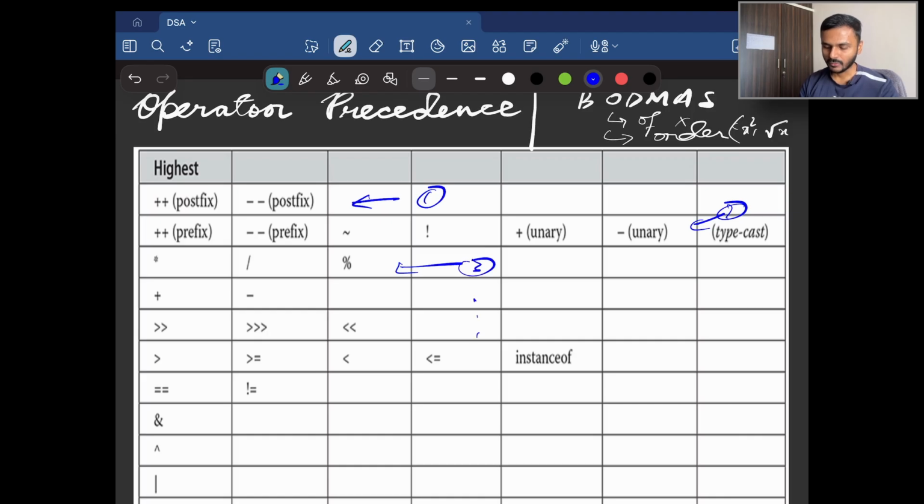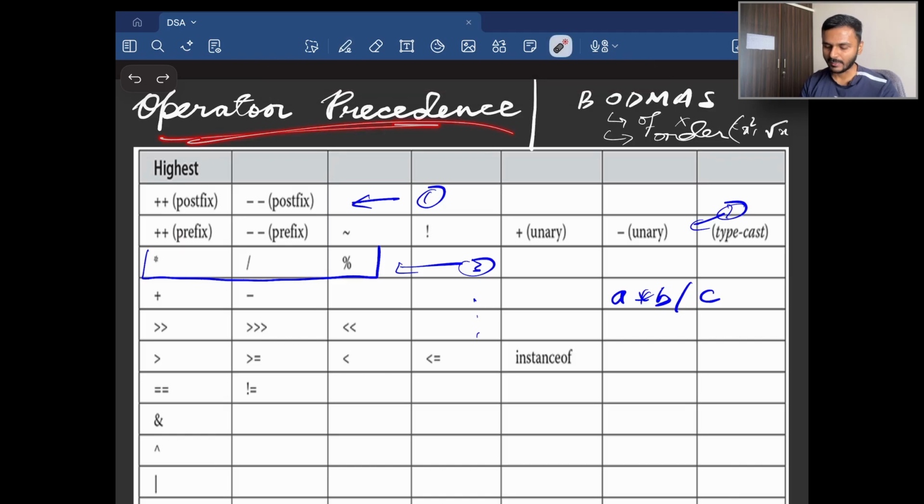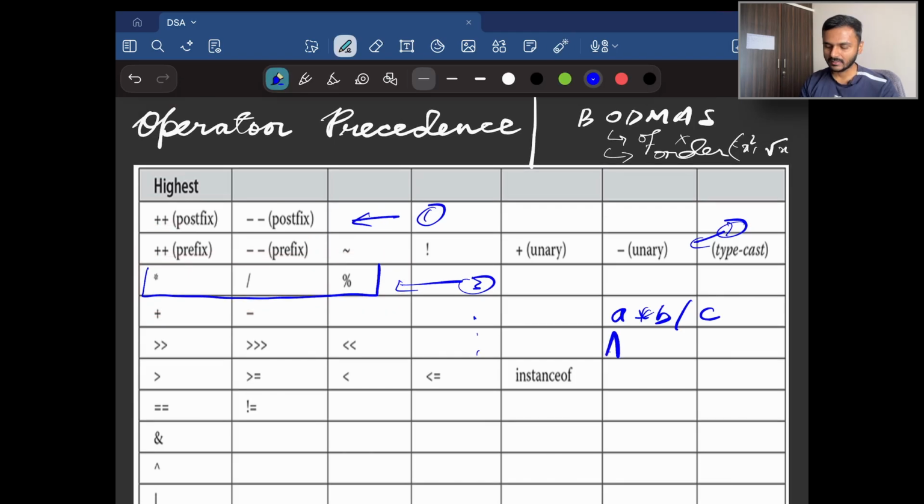So what will happen if you have got multiple operators in the same precedence level in an expression? For example, if you have A multiplied by B divided by C, which one will you go for first? Will you go for A multiplied by B first, or B divided by C first? Because if you take a look at the operator precedence table, both of them are at the same precedence. So in that case, something called associativity comes into the picture.